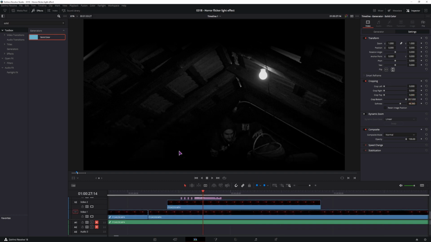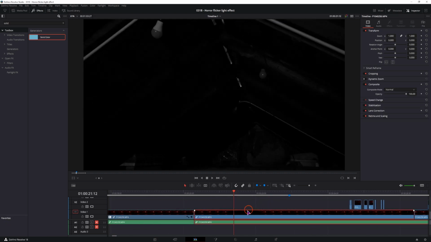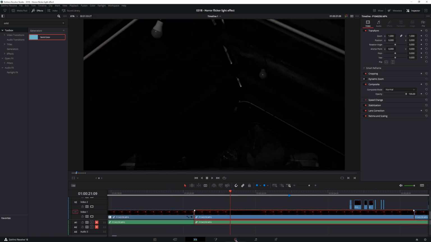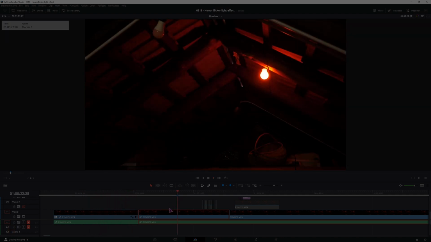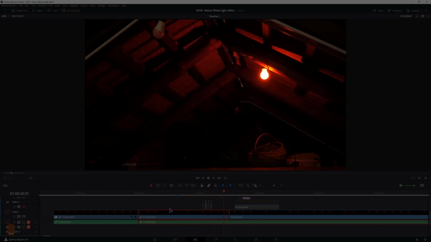Now another way how you could do this effect, I'll just reset the node grid for this one so you can see the difference between the blinking light with the actual switch and with the built-in effect that DaVinci Resolve has. So this is with the built-in effect. And this is with the switch. Now what the effect doesn't have that you can achieve with the switch is the light turning off like this.